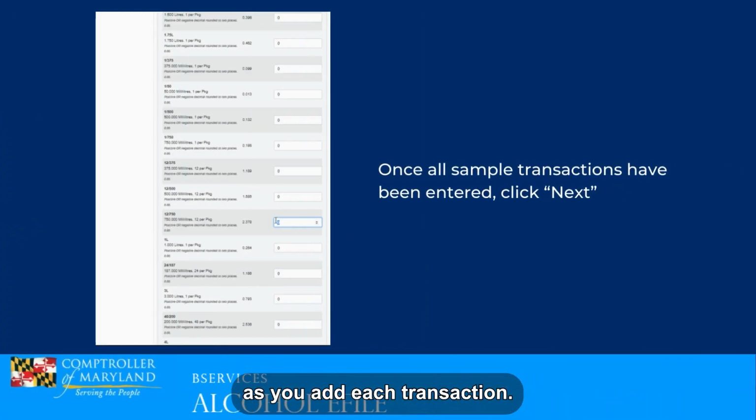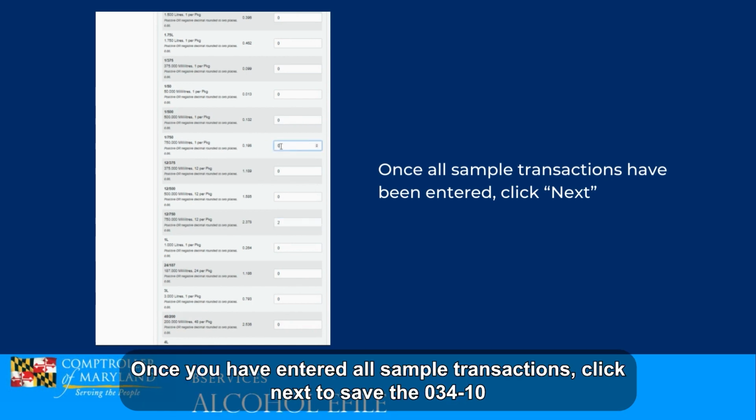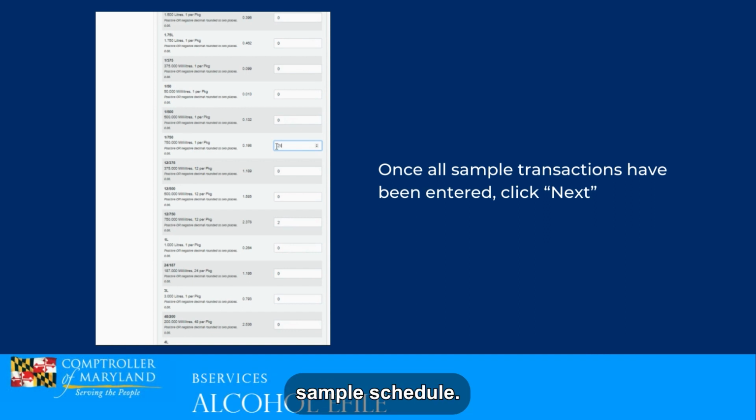As you add each transaction, the gallons are summed and totaled for the form. Once you have entered all sample transactions, click Next to save the 034-10 sample schedule.